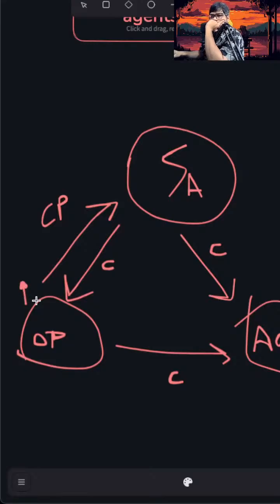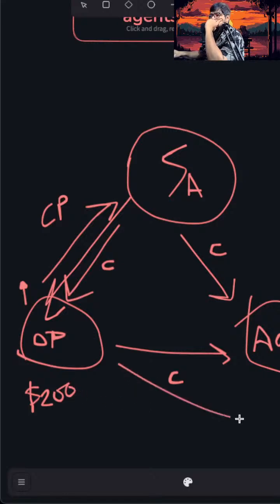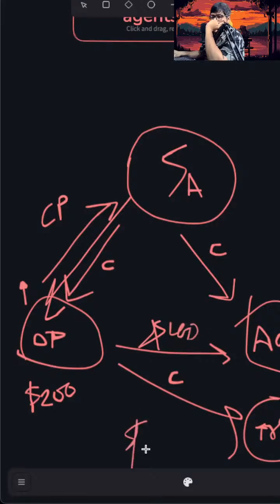So operator can request a kind of credit point from super admin, and super admin will transfer those to operator. Now operator has some balance, let's say 200. Now operator can have multiple agents. Let's say this is AG2, right? So operator can transfer the funds, like 100 to this guy and 100 to this guy, right? Now they have their funds credited like this.